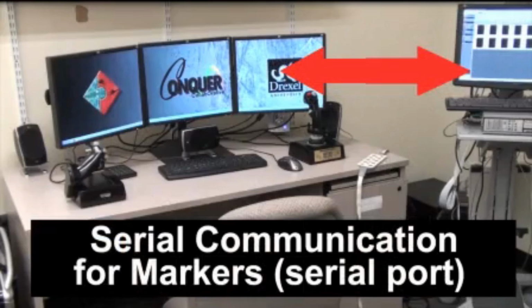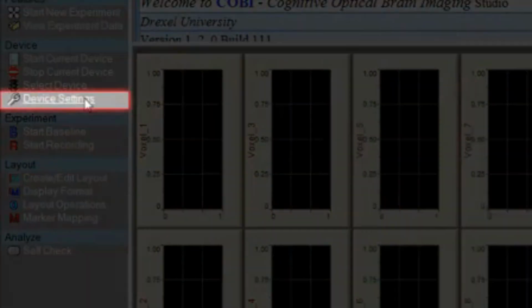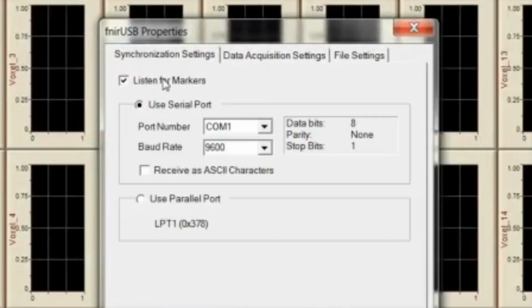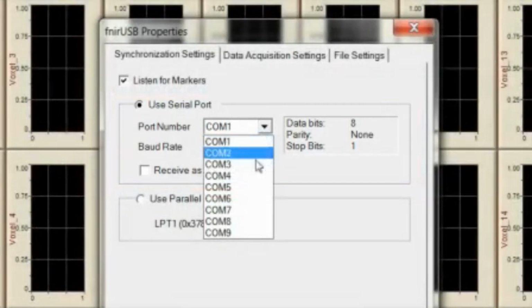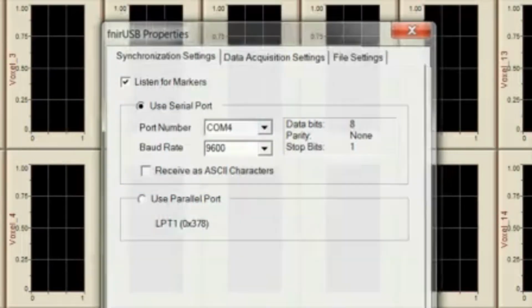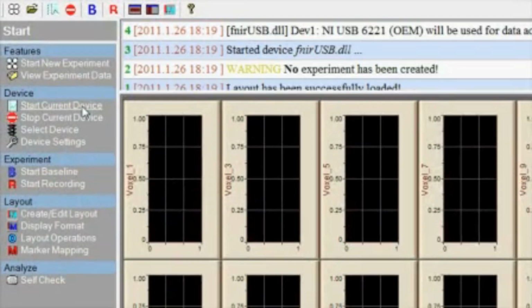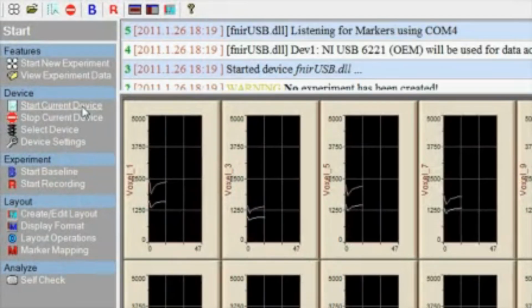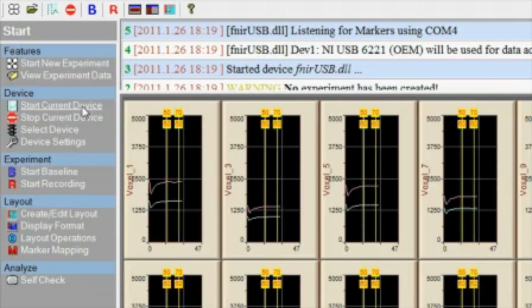To receive automatic markers while the device is stopped, go to Device Settings located on the left pane, and within the Synchronization Settings tab, check Listen for Markers. Serial port is a suggested method for marker communication. Verify that the serial port number is set to a valid port number on the computer. Then, stimulus software such as E-Prime or MazeSuite can be used to send markers, byte values, that are received, time tagged, and saved along with fNIR data on this computer.